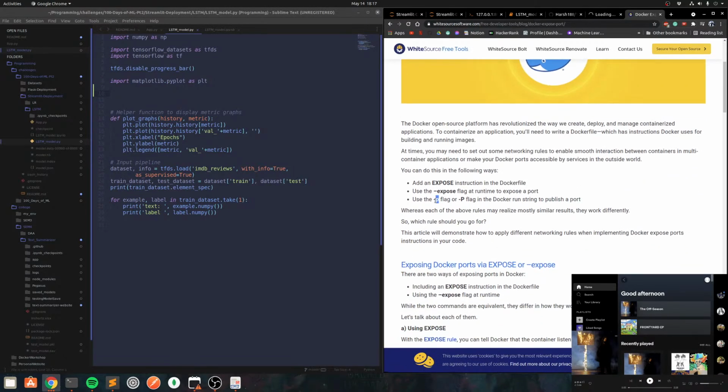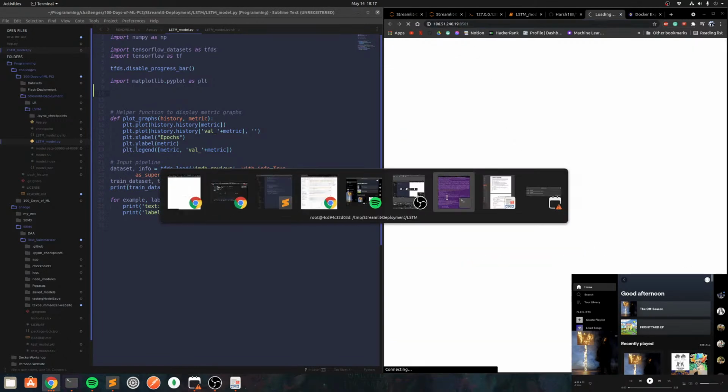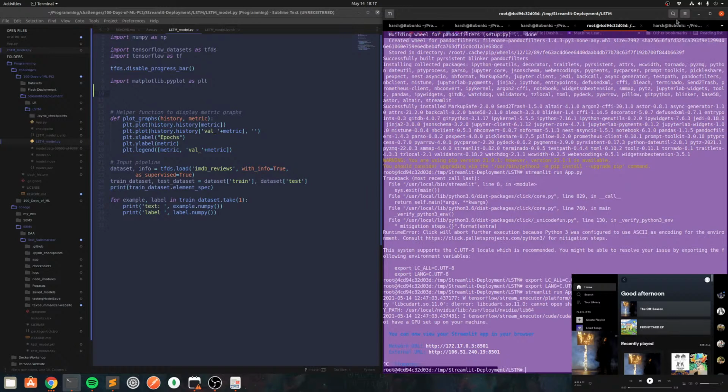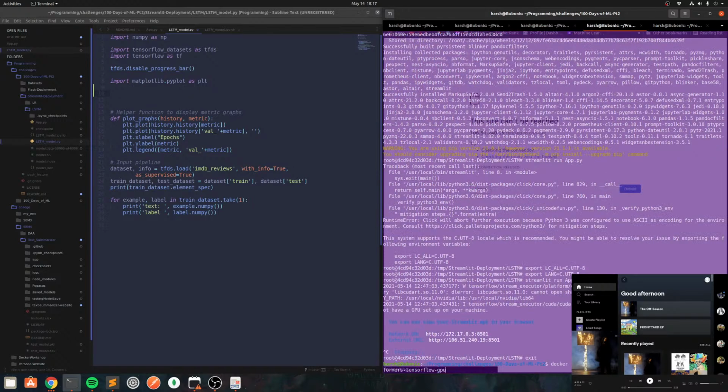So we have to use the -p to expose the port, which is 8501, when creating the container. Otherwise, it's just not going to work. So let's rerun the Docker container, but this time let's expose the port. So we need to do -p and then the port, what was it, 8501?